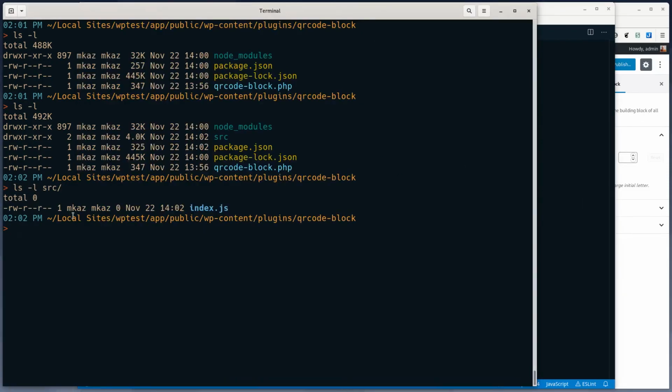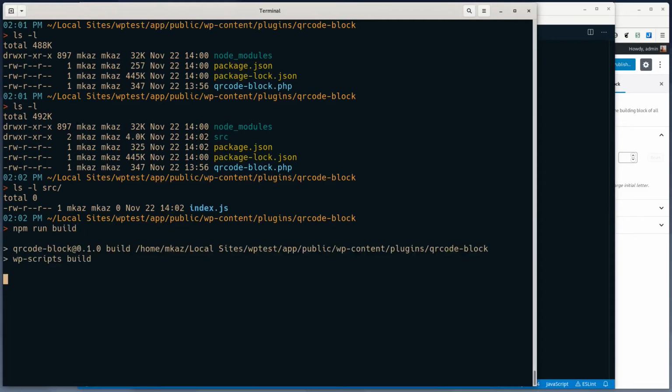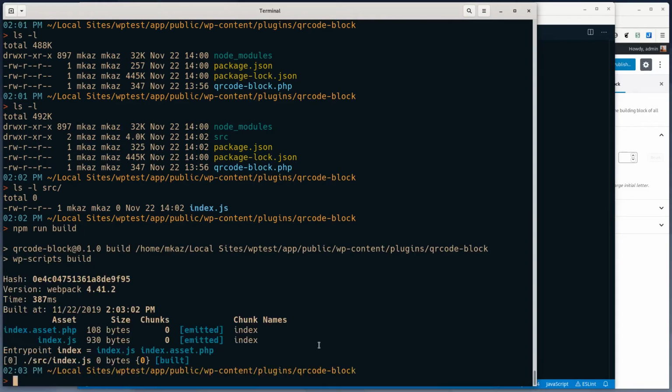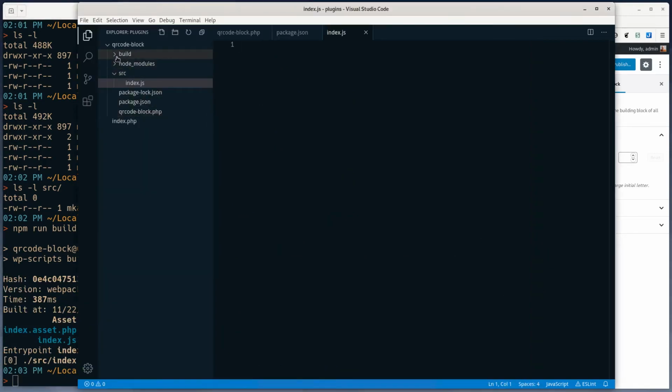So now when I run npm run build, it will look for that file and try to build it. The fun thing is, even though it's empty, it will actually build something. So let's queue that up.